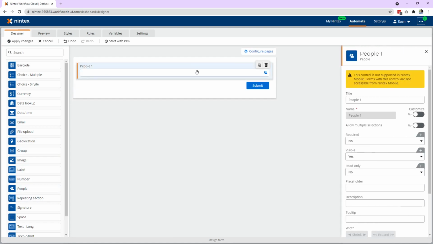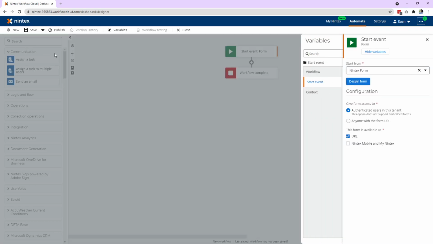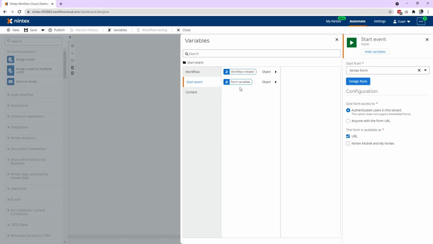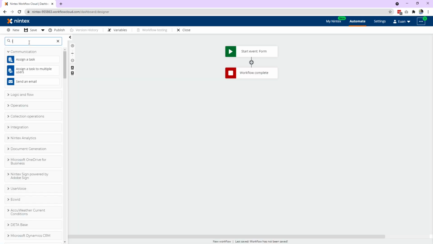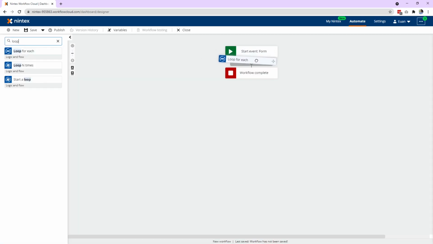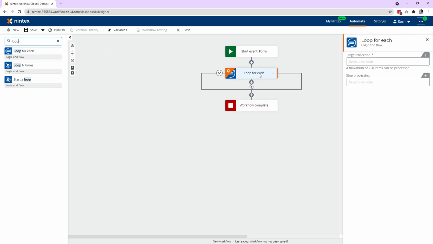Now, it doesn't matter if it's a single choice or a multiple selection because it's still going to be a collection. We're going to stick with single selection for the moment. Now, click Apply Changes. Once you've done that, you'll notice form variables, people control is a collection. So that means we have to loop through the collection. Again, doesn't matter if it's a single or multiple, you still need to loop through because it's always a collection.